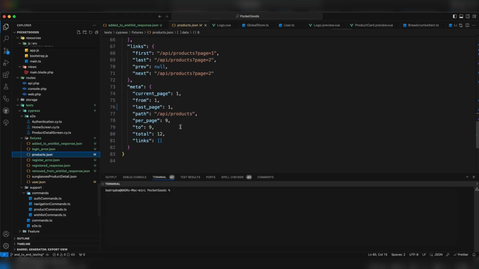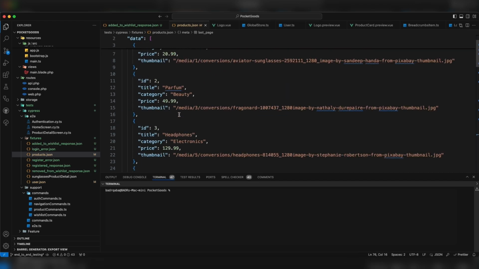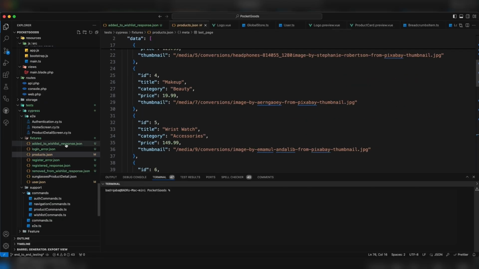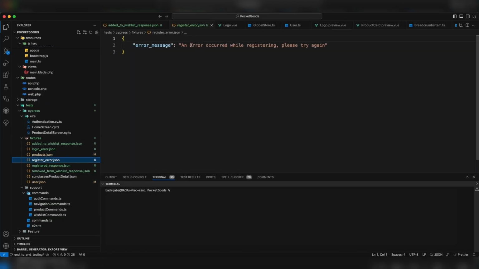For the products controller, because we are dealing with testing, we don't care about links or even the last page. In this case, it's going to be 1 because we have provided only 1 page here. And for the register error, it's going to be this kind of message that I have copied from the backend. And the registered response is going to be like this whenever the user has been registered. And again, it's the same thing from the API.